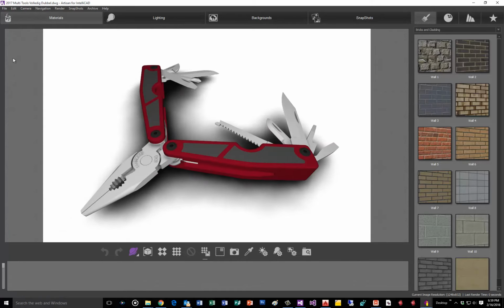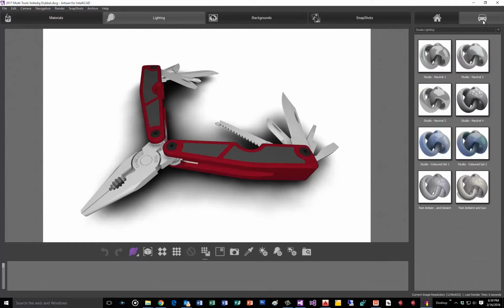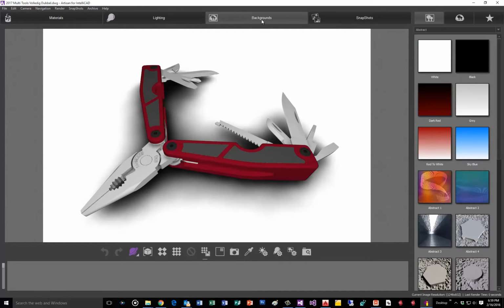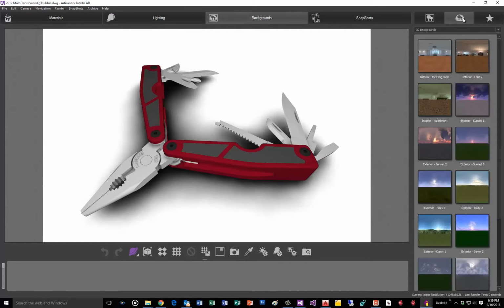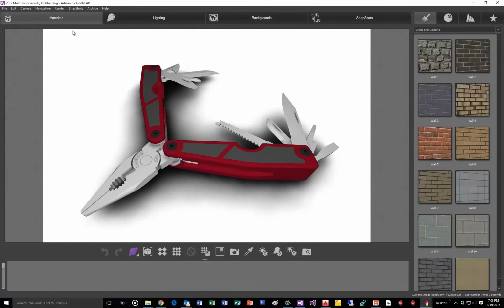So up here, as you can see, we have materials here on the side. We've clicked this material button here. Lighting will show us different lighting options that we can work with. Backgrounds, we have different background objects that we can work with. So let's get started. We'll go in here and we'll apply some materials onto our object.